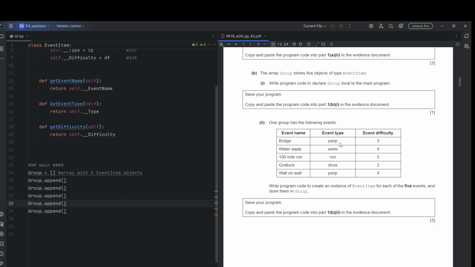Okay, now we have the name, we have the event type, and we have the difficulty. So we'll just quickly do this. The first name would be bridge, then we have jump, and then we have difficulty level 3. Then we have water wade, then we have swim, and we have 4. So this is a little bit of manual work. So 100-mile run, then we have run, and then we have 5.